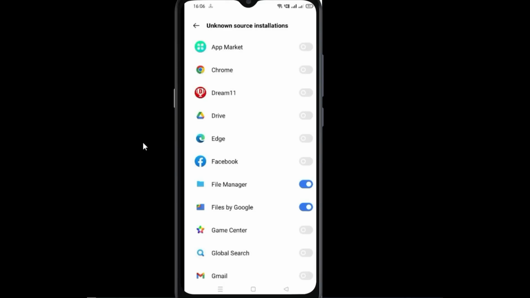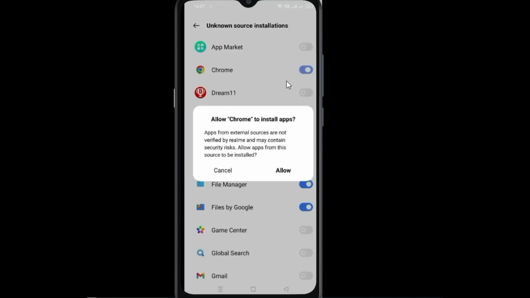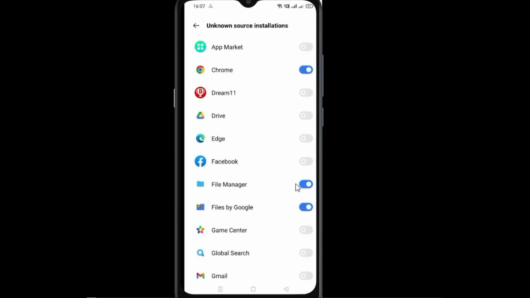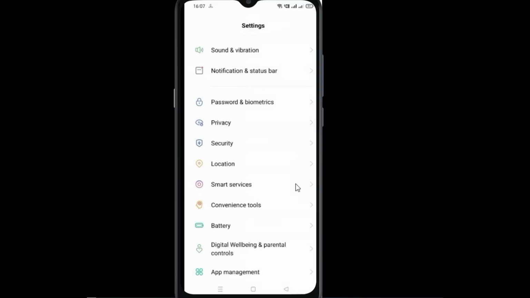While in this, you may find the many browsers you are using. So search for the browser from which your APK is being downloaded. So you need to enable this option for that. Now click on allow. After that, go back.